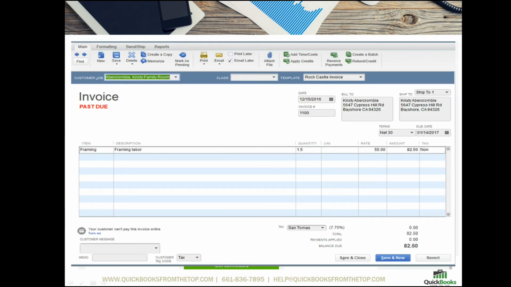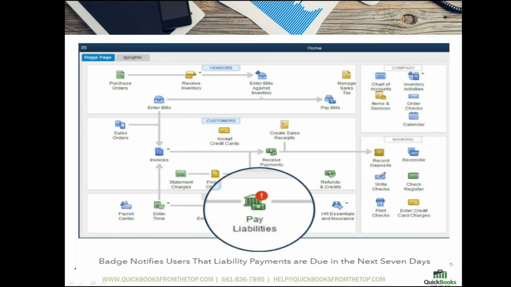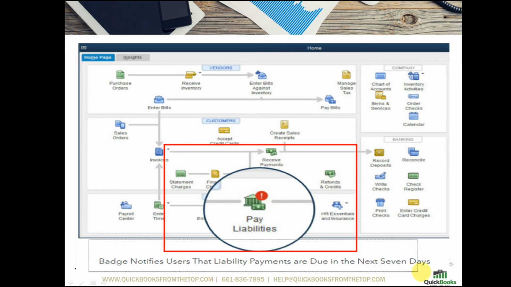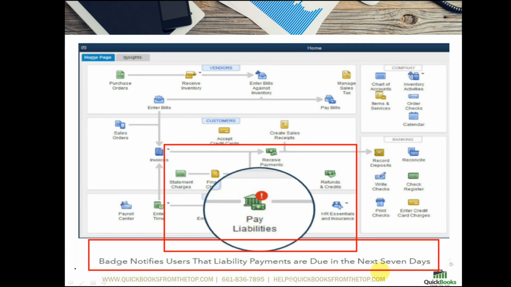You will notice up to the top left, if you did need to recreate the invoice, it will now have a past due mark on it. And next up is the Pay Liabilities Reminder. This will show up if you have the advanced payroll. So this badge notifies users that liability payments are due in the next 7 days. We were getting a reminder before, but it wasn't enough time to make that deposit.